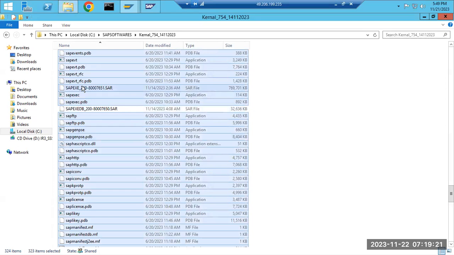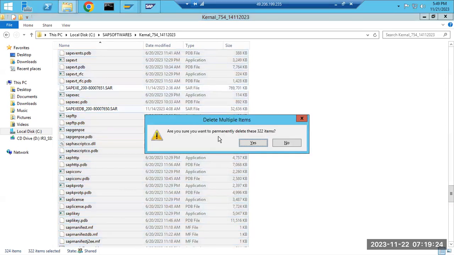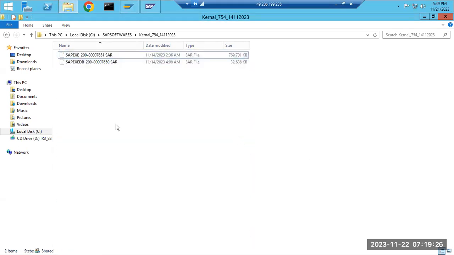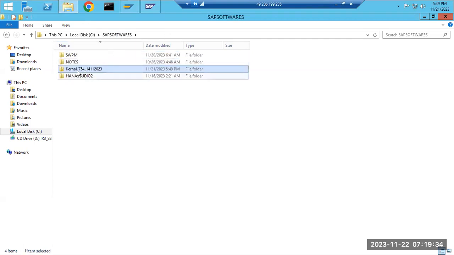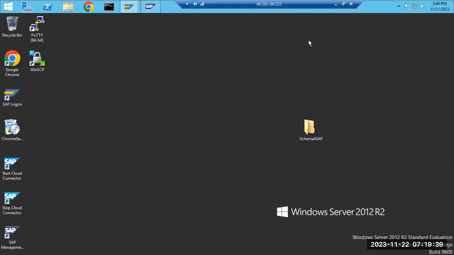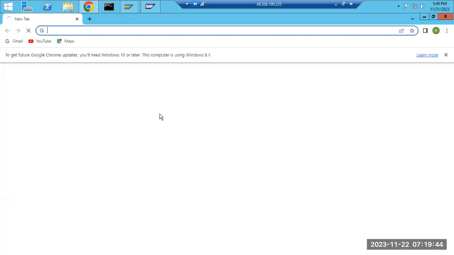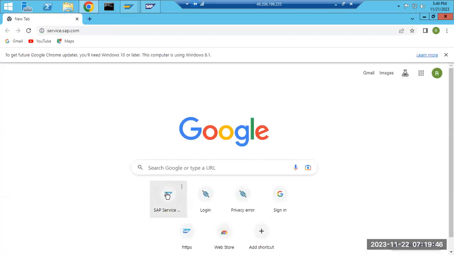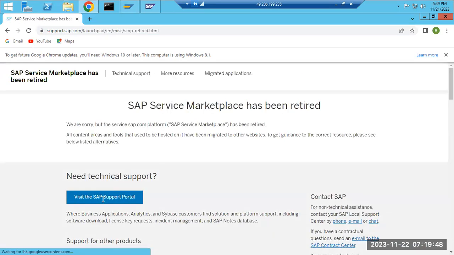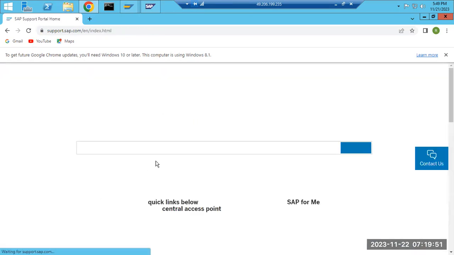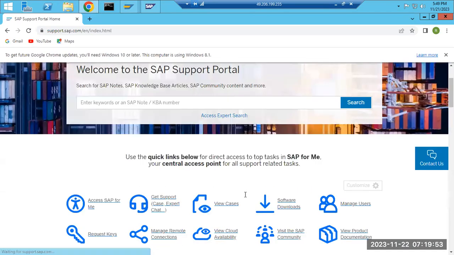Once again, let me show you how to download the kernel files. These kernel files, SAP exe and SAP exedb, are already available in our systems. To download these kernels, we need to log into the service marketplace and go to the software downloads.